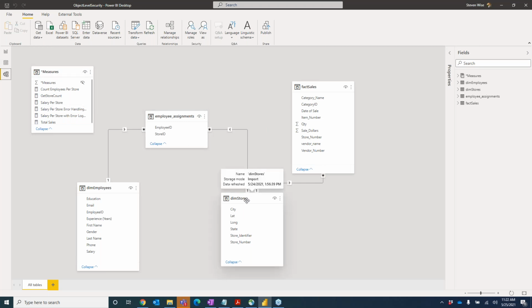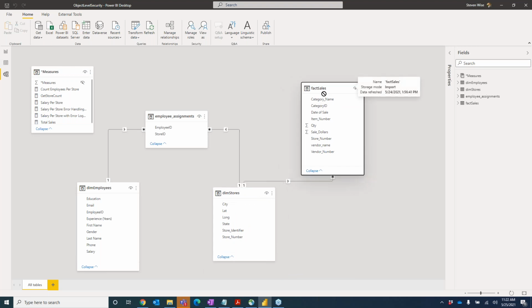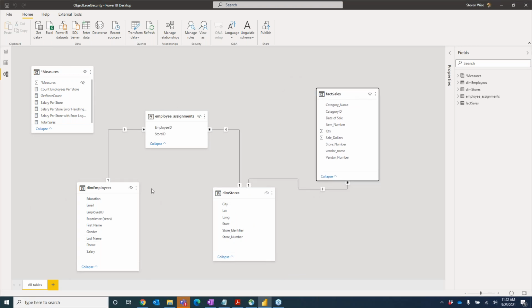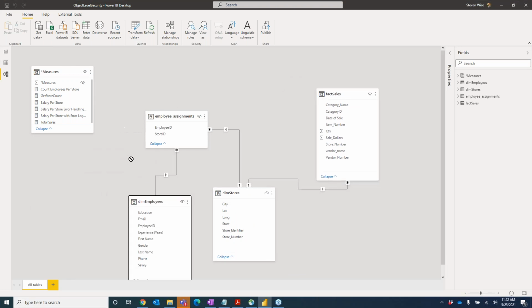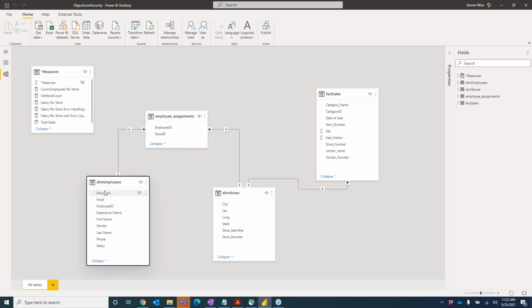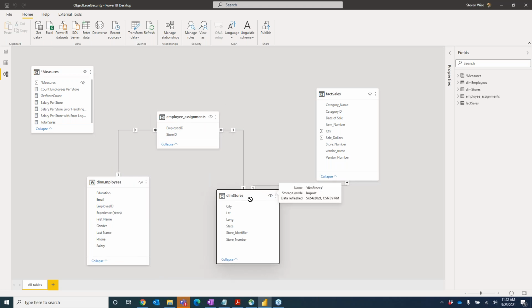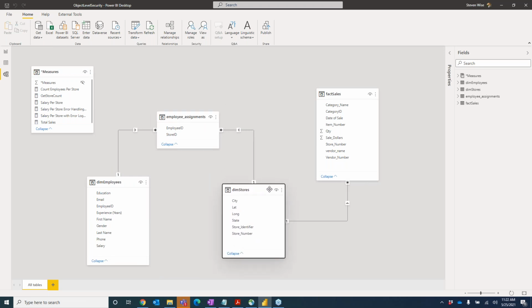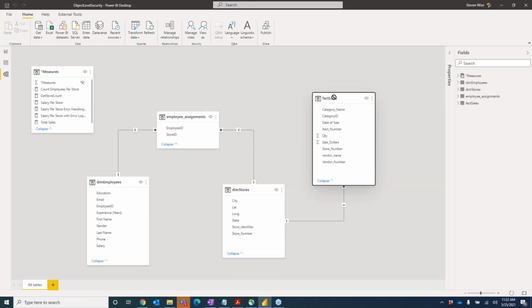And we don't need to apply row level security to every table in this model. There's only 4. The 2 that we really want to address are the ones on the one side of the relationship. So think about if we apply a role to this table, it's going to filter this table. And if we apply a role to this table, it's going to filter our fact table, our target table. So there's really only 2 things we need to apply to.